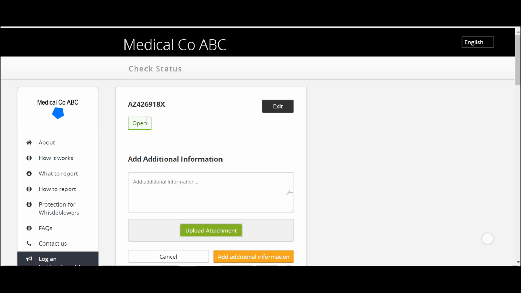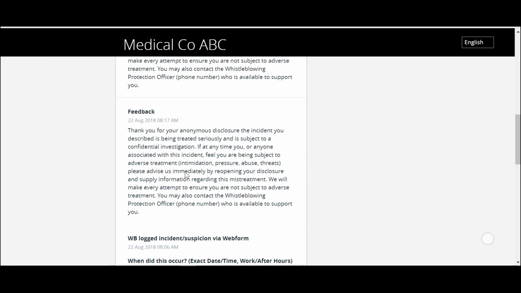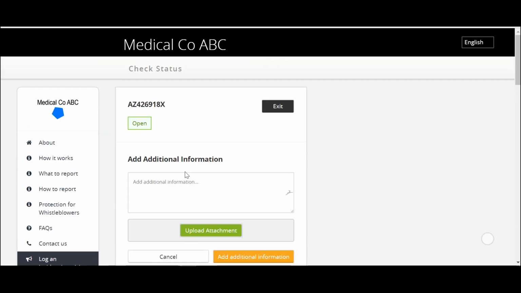Here we can see the status of our case, add any additional information, and upload any additional attachments. We can also see the history of our case. Here we can see any feedback that was communicated to us by the organization. Once we have reviewed our case, we can then exit.